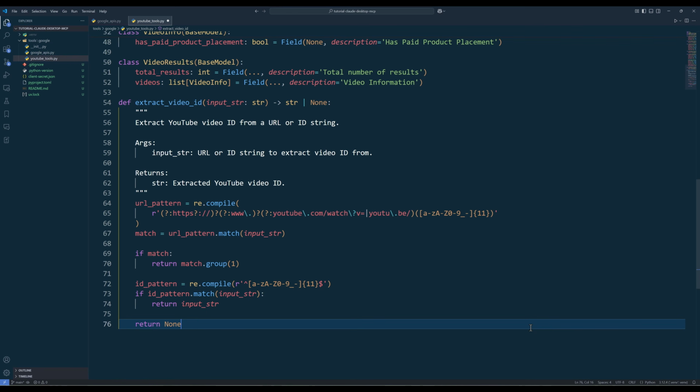With the regular expression module, create a URL pattern that matches common YouTube URL formats. For the first check, use the match method on the URL pattern to see if the input string matches a YouTube URL. If there is a match, return the first capture group, which contains the 11-character video ID.